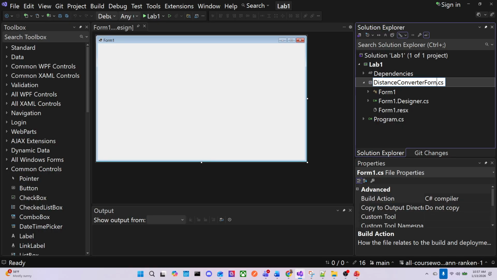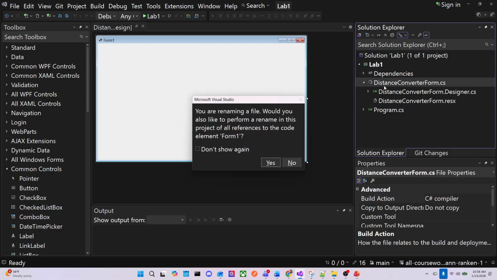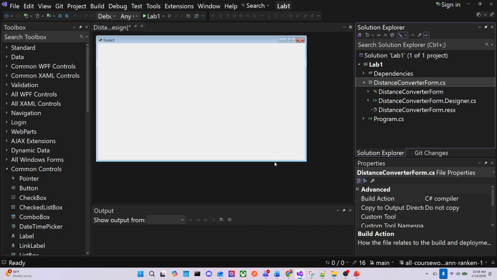That's fine. Help if I spell it right. Distance Converter Form, and hit enter here. Okay, it's going to ask me if I want to rename all the files, and you probably should choose yes here. It's something you should do earlier in the process rather than later. Click yes on that. Okay.